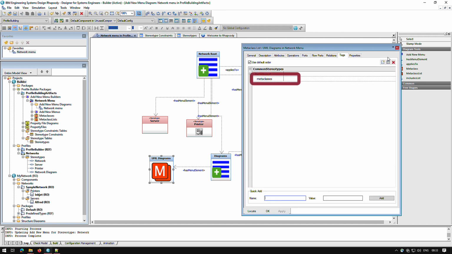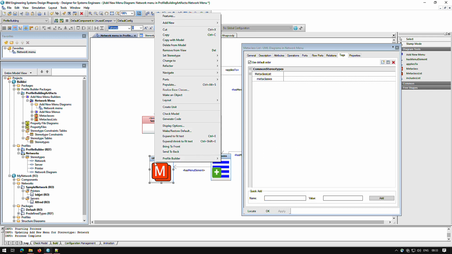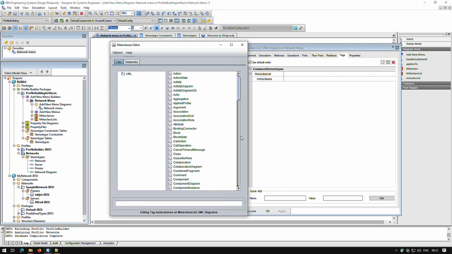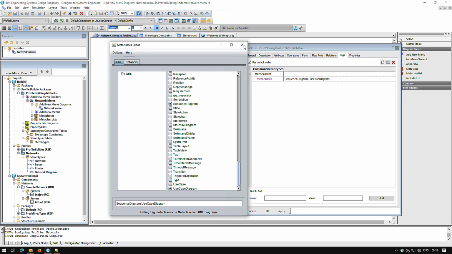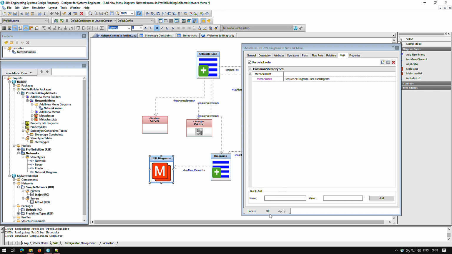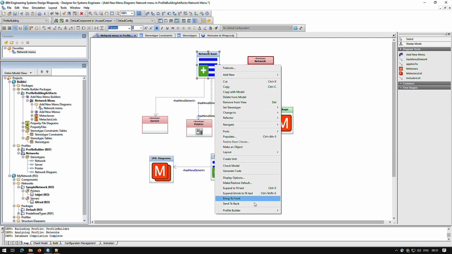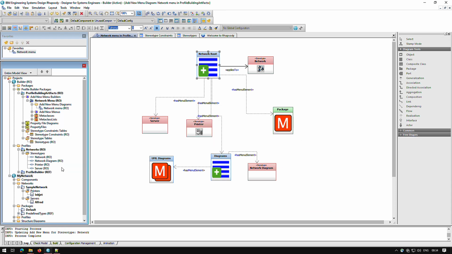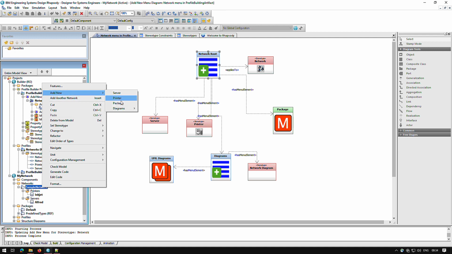Now we can edit the content of that tag using the same helper we used previously to modify a property on a stereotype. So in this case, it'll be Profile Builder, edit metaclasses on tag instead of property, and the tag we want to edit is metaclasses. Let's scroll down and we'll add sequence diagram, and then let's also add, let's say, use case diagram to that list. Let's now apply that to our stereotype. Now we can switch back to our user project and see what effect that has on our new Add New menu.